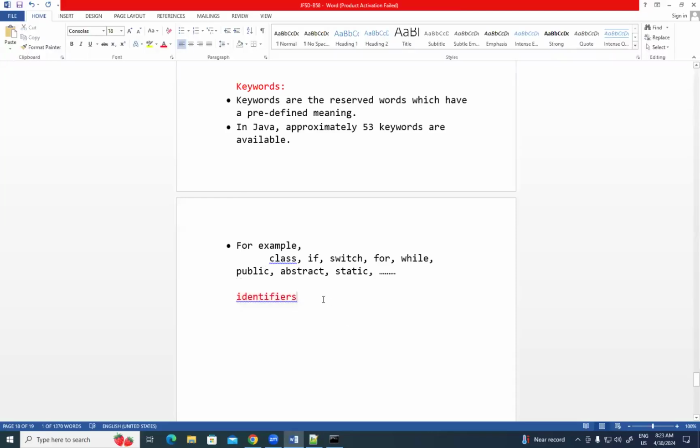Now I'm talking about identifiers. Identifiers are nothing but the user defined words in a program. They are not predefined. They are user defined words in a program, called identifiers. But there are some rules to follow. We cannot define them in our own way. I'll tell you the rules.